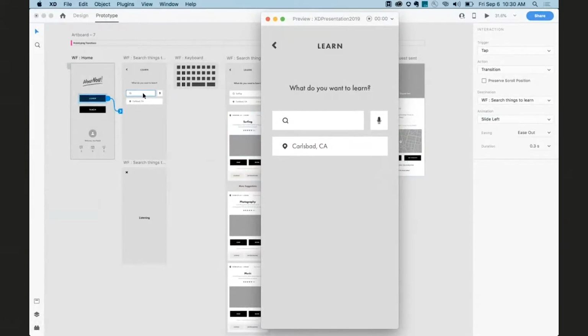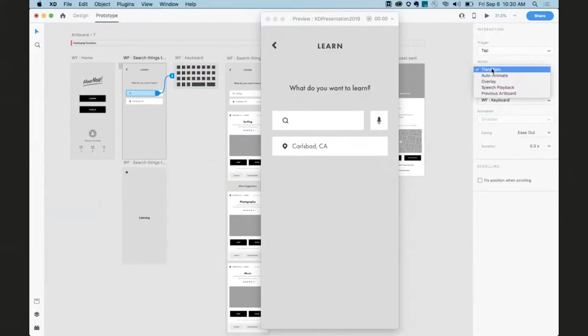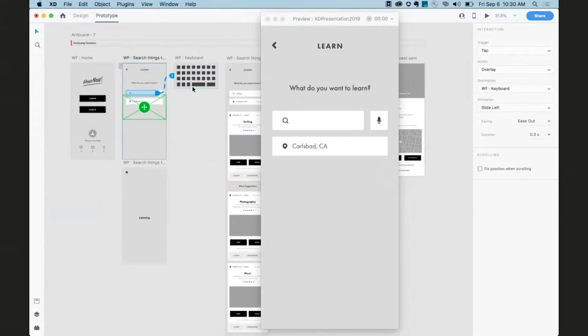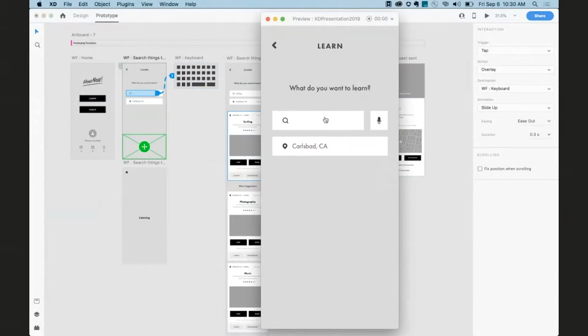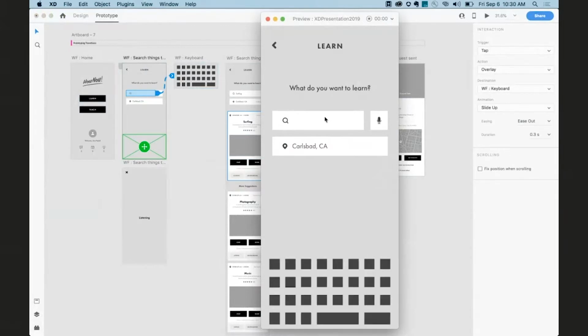Perfect. The next thing I want to do is, as soon as my user taps on this button, I want to show the keyboard, but instead of being a transition to that artboard, I want this artboard to show up on top of this one as an overlay. So the way you do that, it'll be a tap, but instead of transition, this will be an overlay. And you can see I get that green decoration. I can move where it shows up from, and then I can change this to slide up, starting from the bottom. And that's it. Now I have that functionality. I tap, I get that. I tap, I get that.